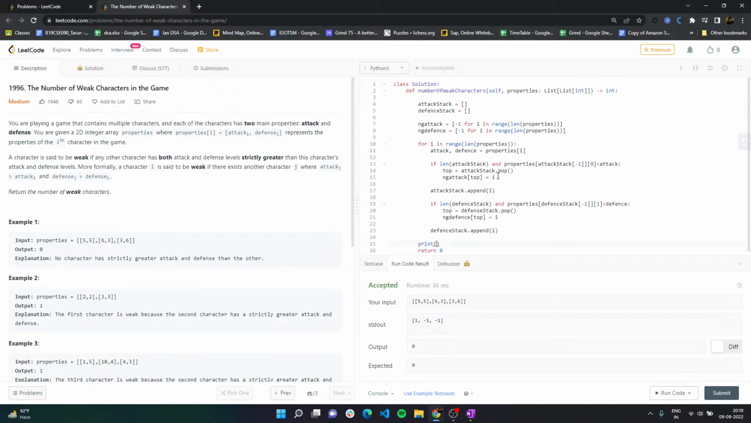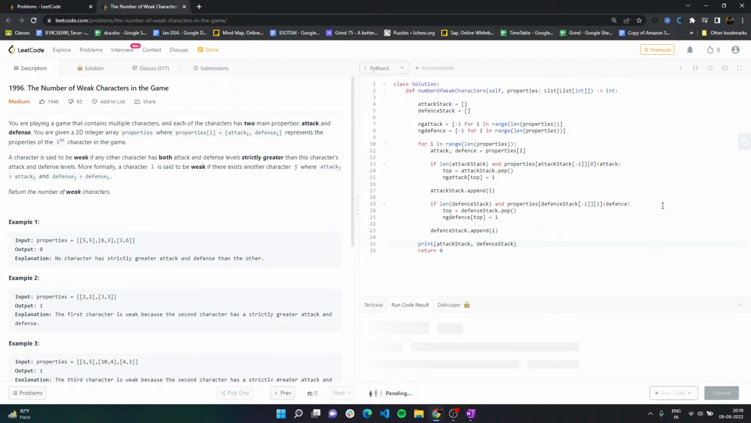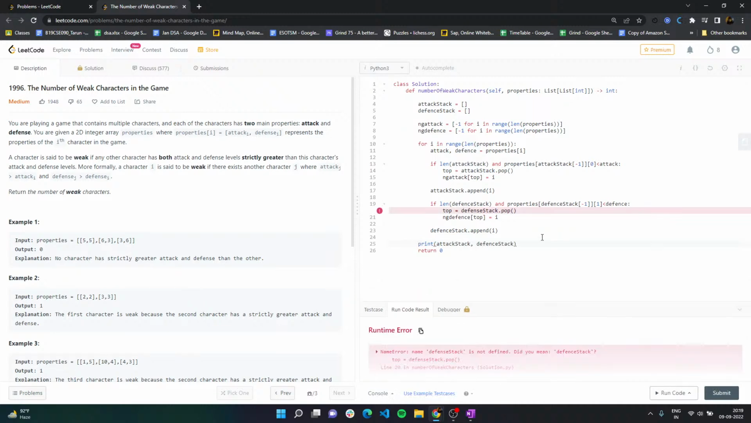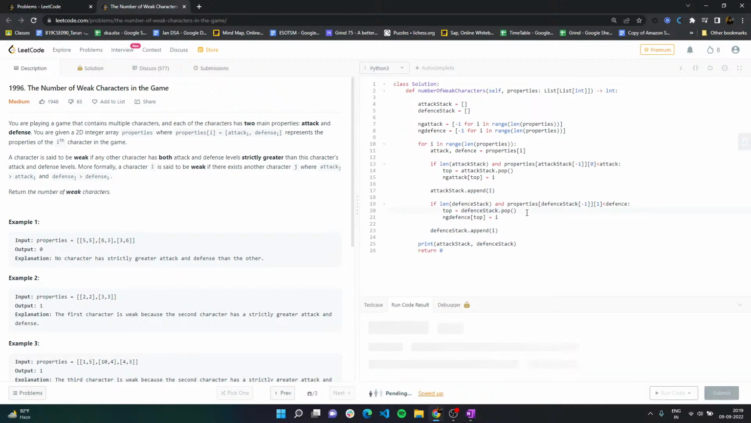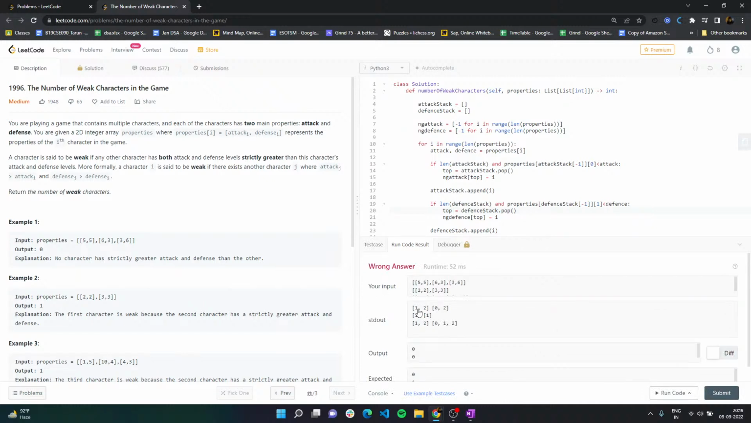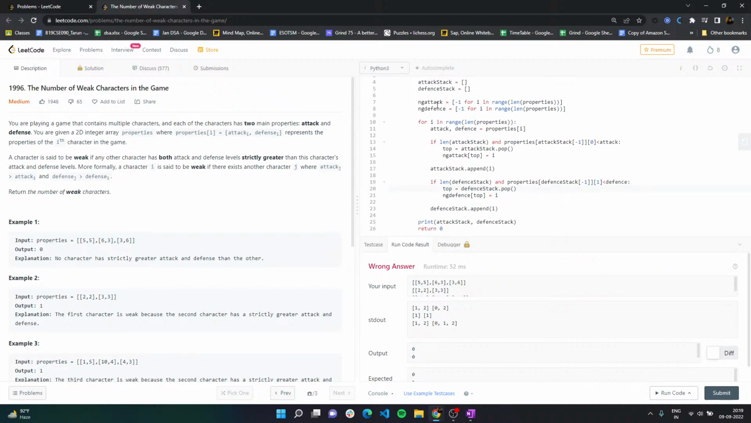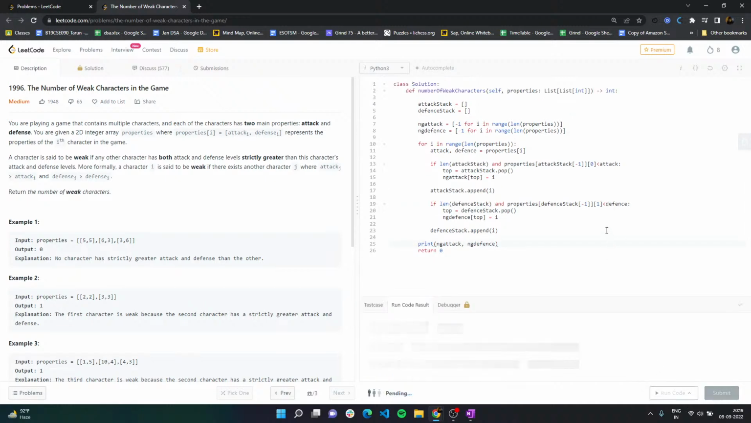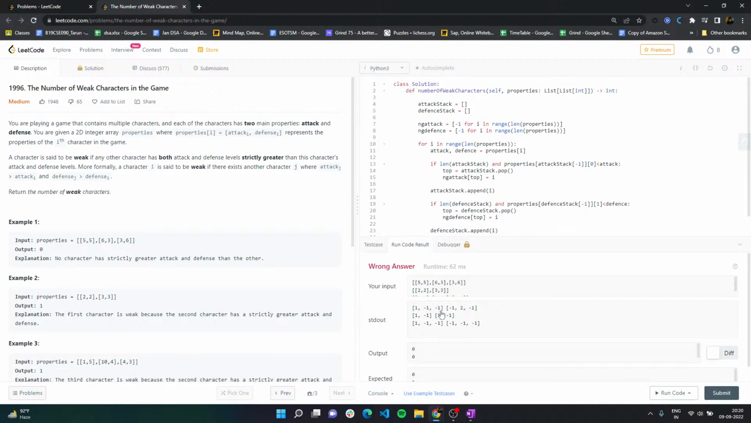Now I just want to print these two stacks to see if my code is working fine, because if it is, then we can simply loop over these stacks and get the answer. Should be very straightforward from now onwards. Okay, so for the first case, our standard output is 1, 2 and 0, 2. No, we don't want the stack, we want the arrays. So for the first time it is this.